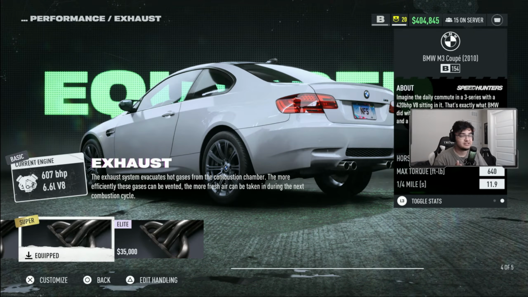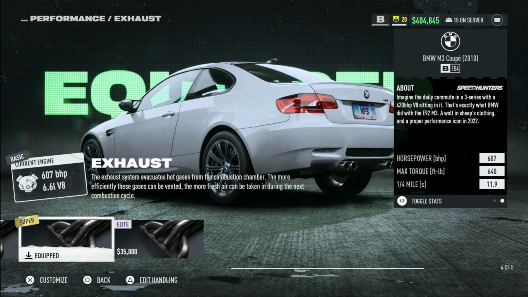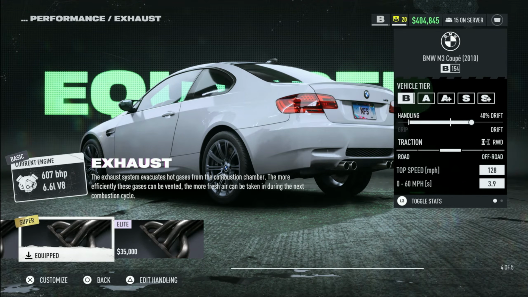Our end numbers are 607 horsepower, 640 foot-pounds of torque, an 11.9 quarter mile, and a 128 top speed, which, as we already know, RevTech with this motor in this car gives us about an additional 5 to 6 miles per hour, so we're probably going to get somewhere around 134 out of this thing, 132, consistently cruising at probably about 127 when we're not using RevTech, because we do know that this car also tops out a little bit earlier than its listed top speed if you're not using RevTech. 3.90 to 60. So these are pretty decent stats for B class.